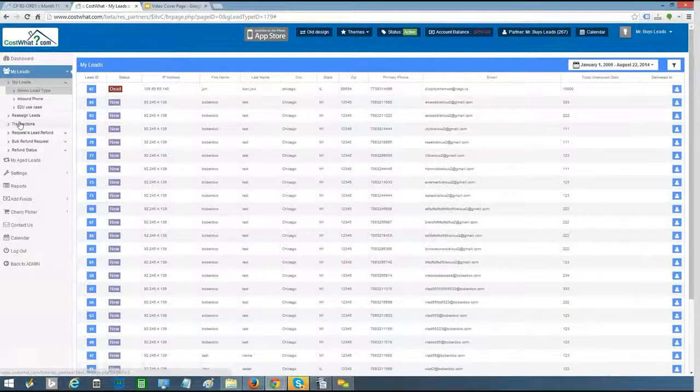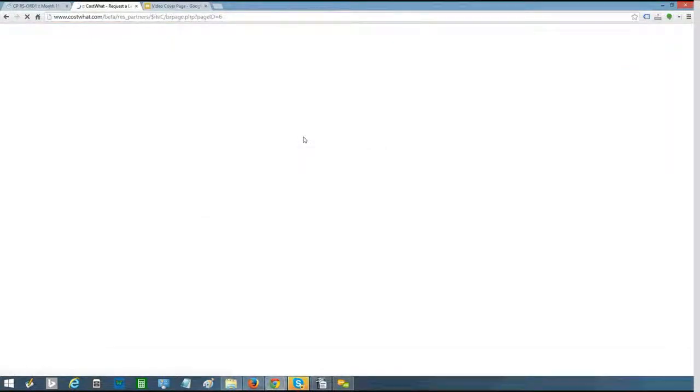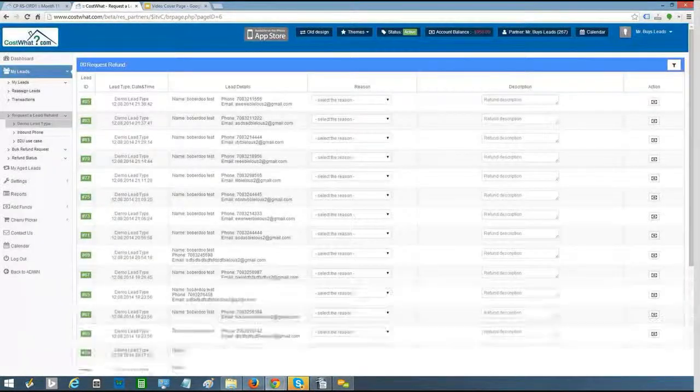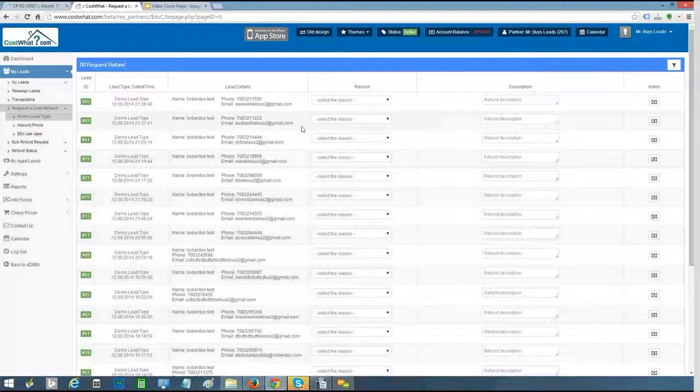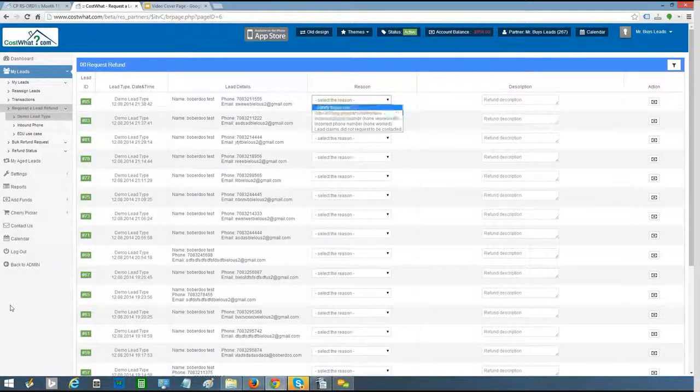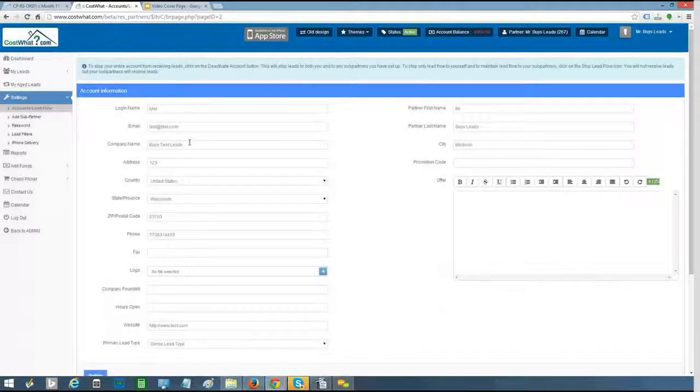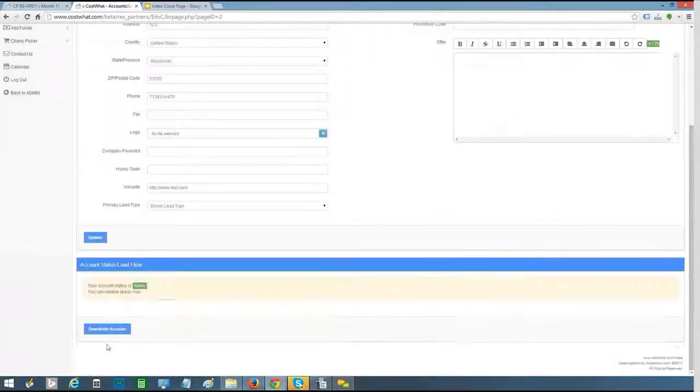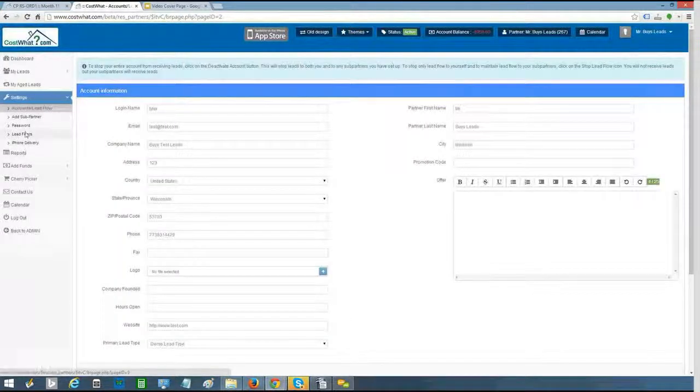The rest of their login, they have a transactions tab, again, showing them the line-by-line accounting of their account. They can request refunds based off of reasons that you allow. They can do that on a one-off basis through here. The settings tab, a lot of this is going to be dependent on what you allow, whether or not they can turn their account status on and off and deactivate themselves or view their own lead filter sets. Then they can add funds, again, if you allow it.